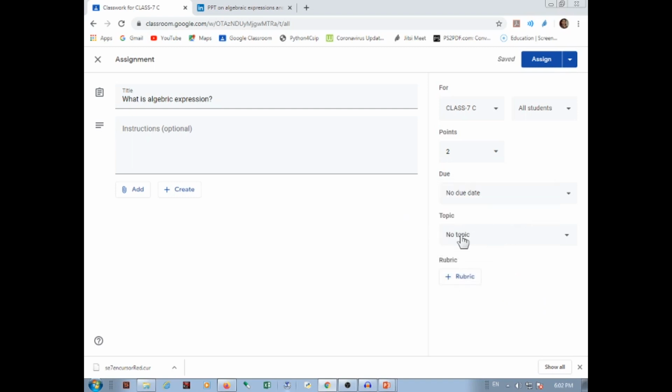This is also very important, topic. So topic, what topic we have created? Algebraic expression. So unless we create the topic, we would not be able to find this. So now we click on the assign.